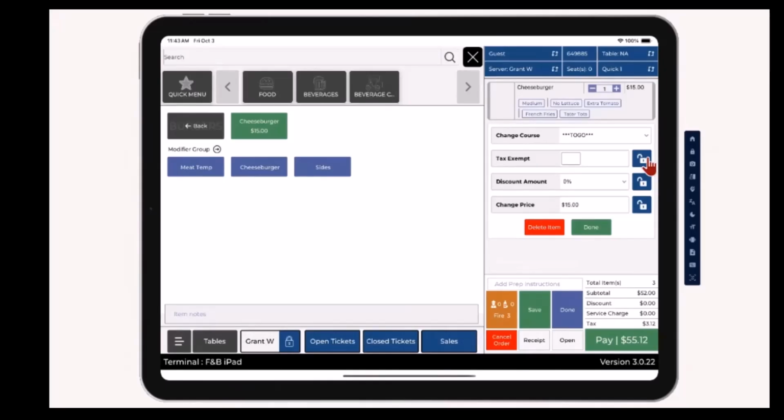You would have to get a manager come in here and do a manager override. That lock button tells you that you have permissions or don't have permissions to do those individual changes. You also will notice when I clicked into here, I now have the ability to edit my modifiers. So if I come into my meat temps, it tells you what you've already selected.